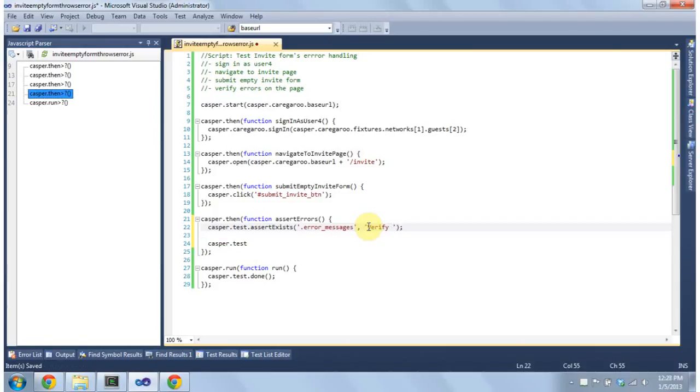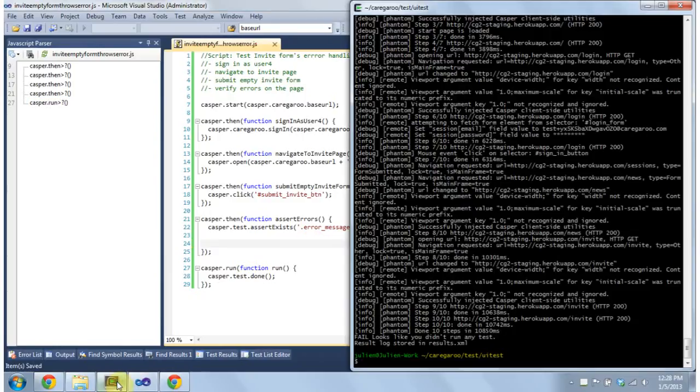So verify that the error div exists. Actually, I'm going to run this right now just to make sure that this is all working properly.